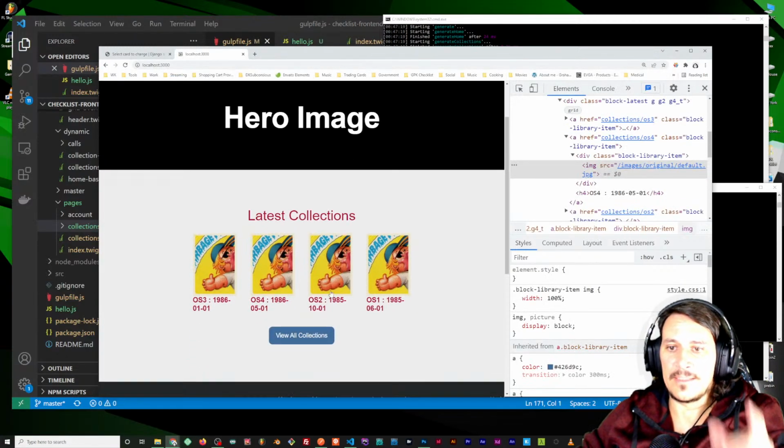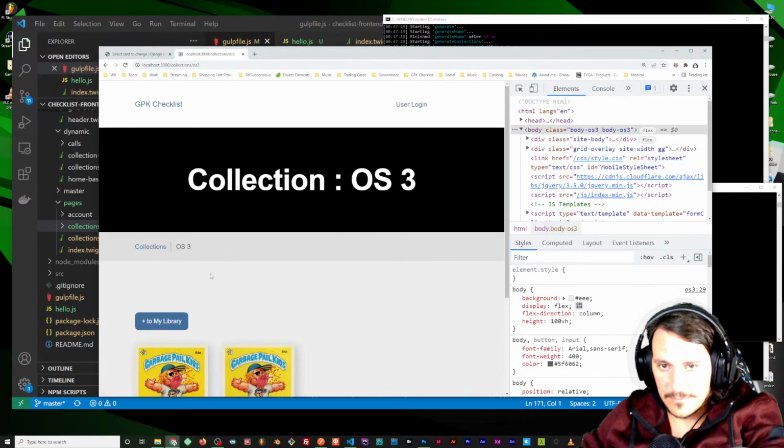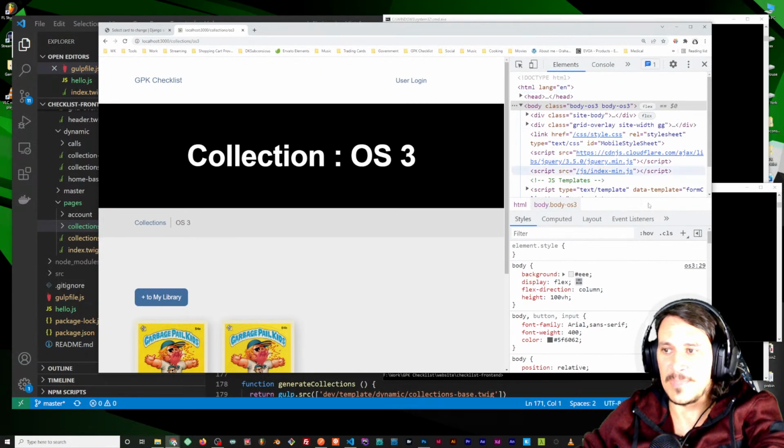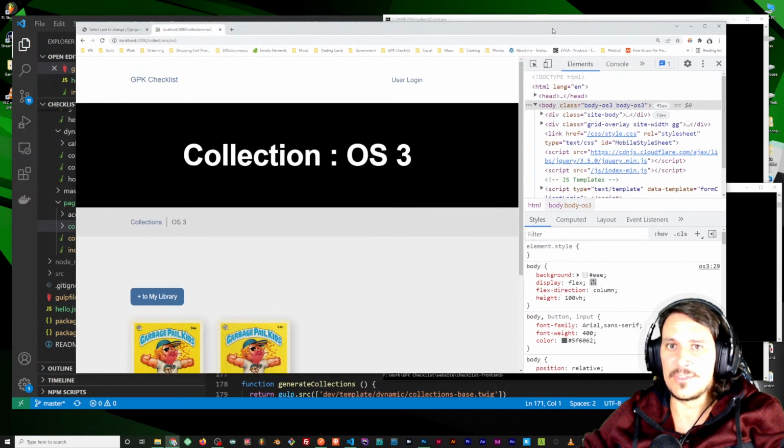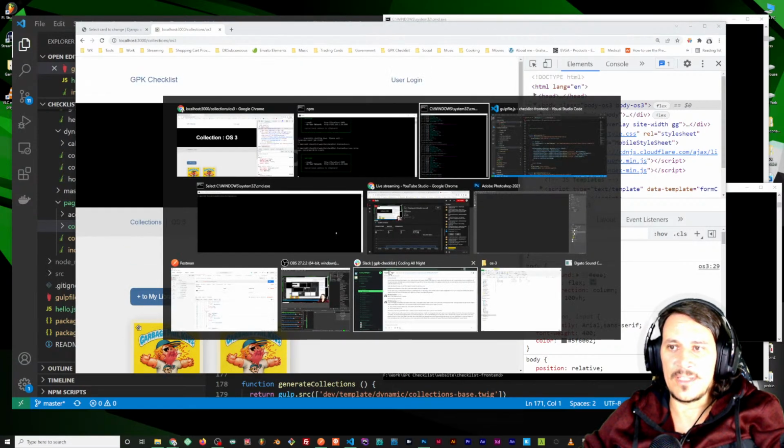Right, so we're back here again. Now if I click on OS3, there we go. So now we're on the OS3 collections page, which is generated by osmosis. No, it's not generated by osmosis. It's generated by fake data. And I can show you that fake data.